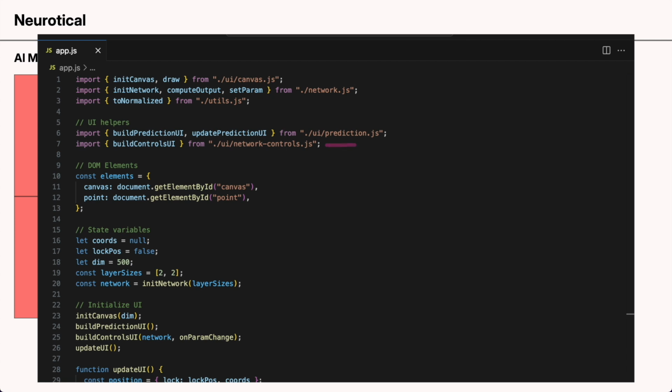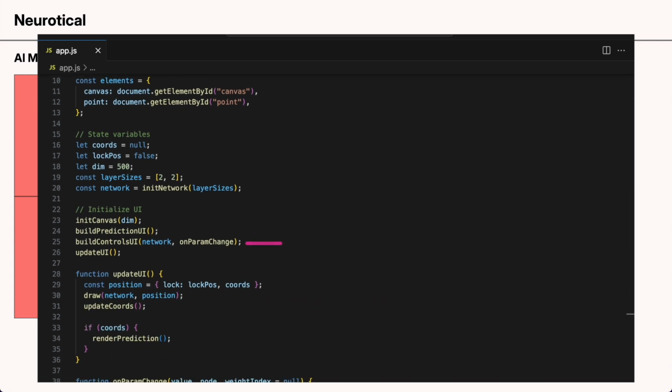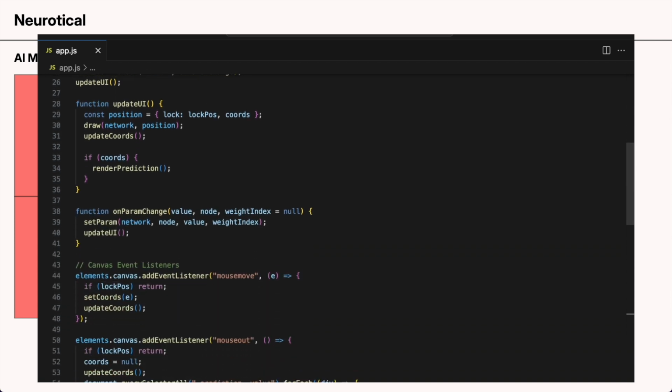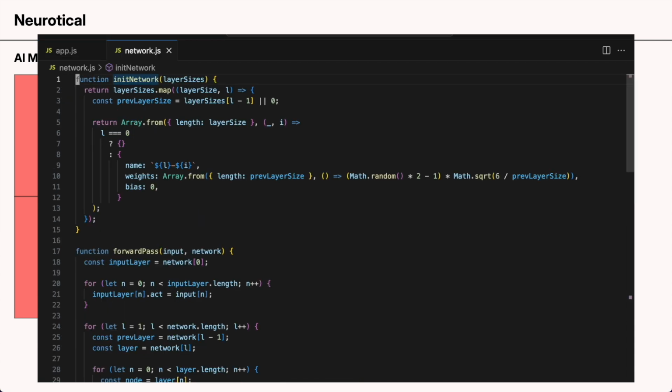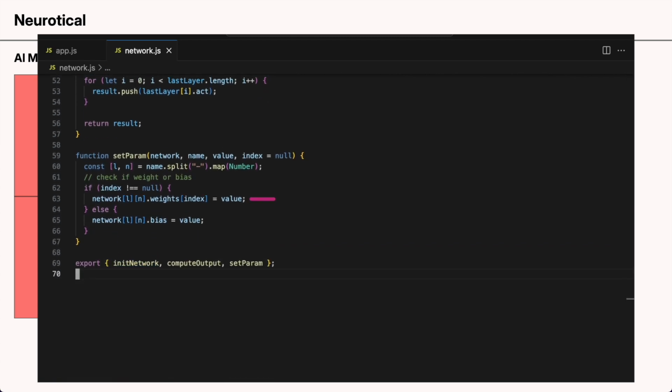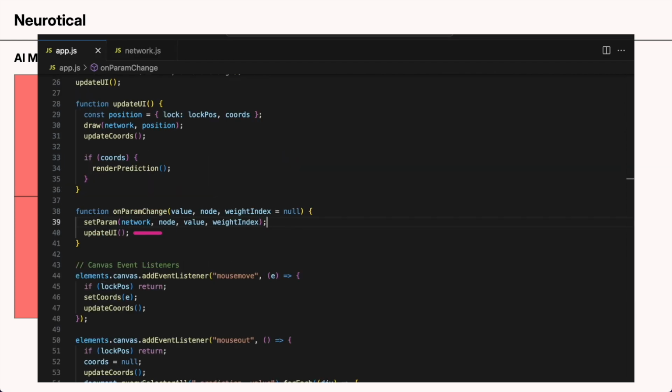I'll leave it to you to explore the details, but when we initialize the UI, we call this function buildControlsUI, passing in the network and a callback function onParamChange. That sets up the controls, and whenever one of them is changed, it triggers onParamChange, passing along info about which node and which weight or bias was updated. From there, we call setParam, and looking at that function, you'll see it directly mutates the weight or bias in the network. After that, we just refresh the UI to reflect the change.